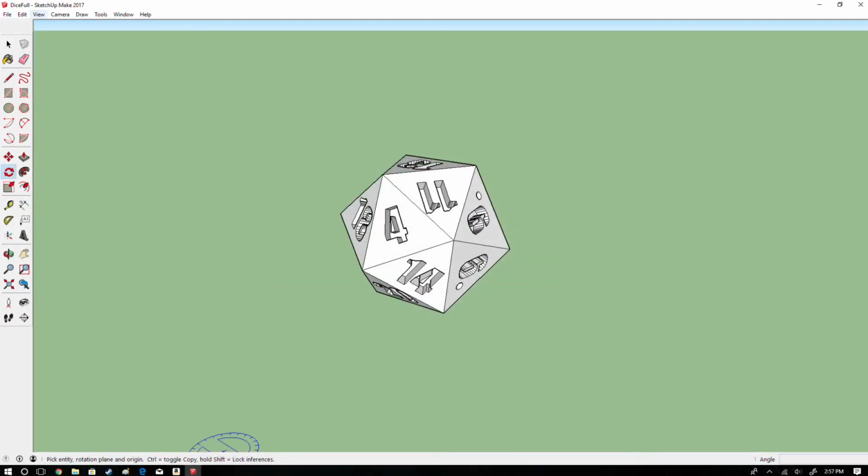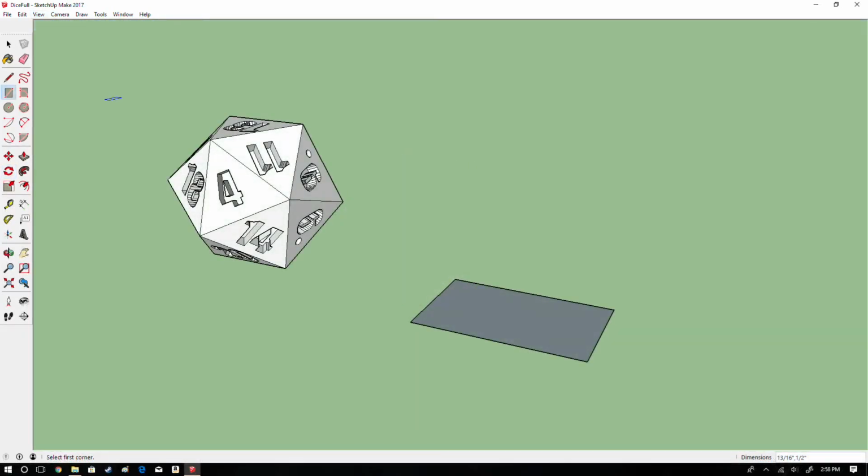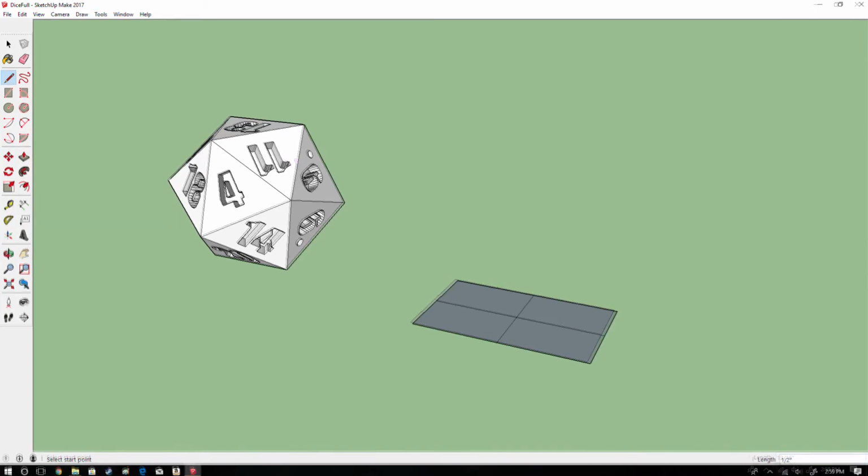Finally, let's move on to the 20-sided dice. First, using the square tool, draw a rectangle that is 13/16 of an inch by 1/2 of an inch. Then, using the line tool, draw a line that connects the midpoint of one side to the other parallel side. Repeat this step for the other two sides.